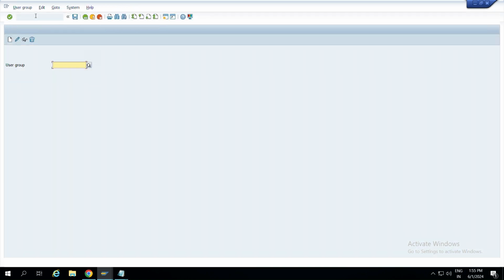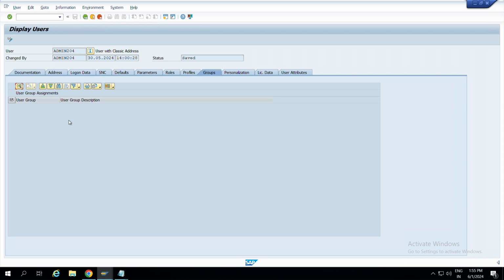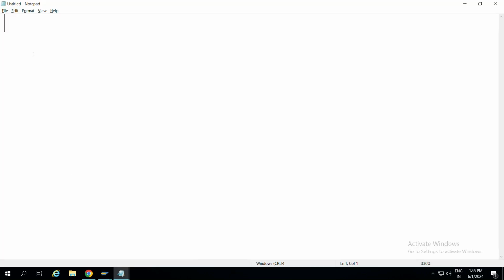I'll just execute it once and show. See here, you can create user groups. Then they'll ask you what is the difference between the user group for authorization check, which is in the logon tab, and the user group here. Your answer should be like this: think like there are Indian users, and there are Australian users.